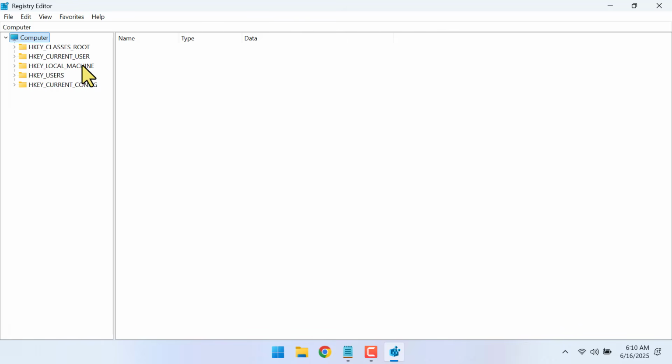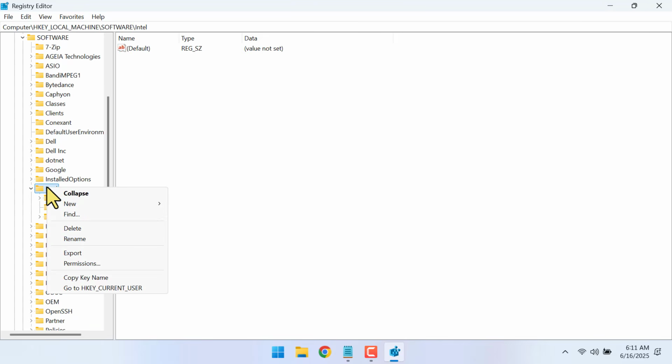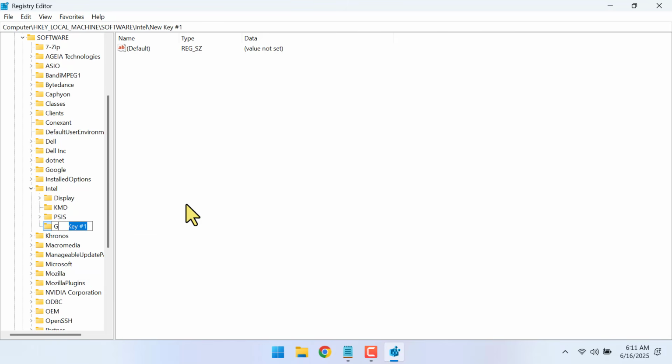Now, you need to go to HKEY_LOCAL_MACHINE and then click on the right arrow key to expand it. Then go to Software and expand it as well. Look for Intel, then click the icon to expand it. So once you find Intel in Software, just do a right-click, scroll down to New, and then Key. Type GMM. Make sure it is all in capital letters. Then Enter. Now, right-click anywhere here, and then click on DWORD 32-bit value.